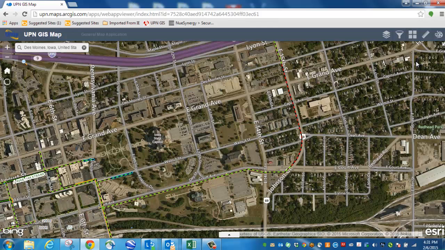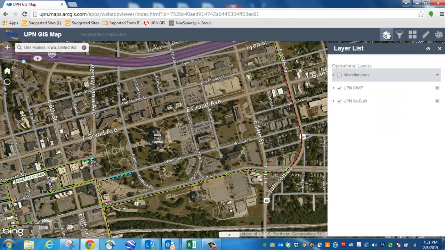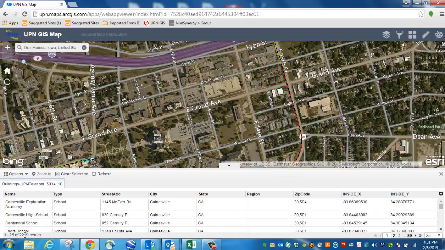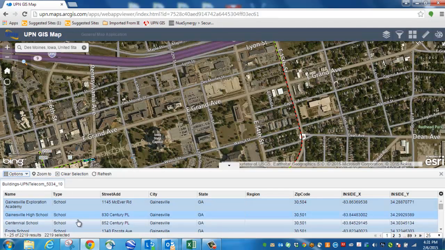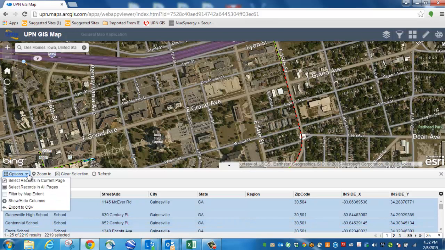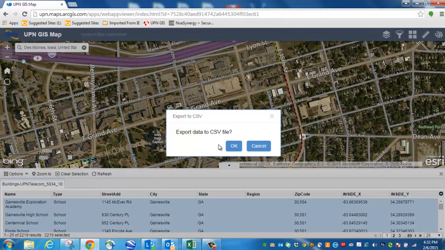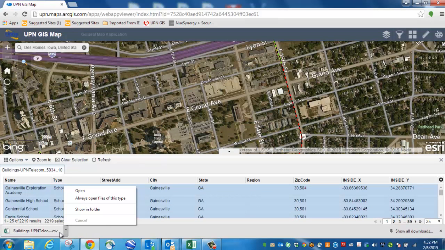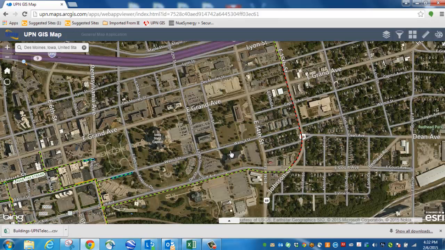A couple of other things functionality wise, you do have the ability to have the building list right here. The building list at this time is 2,219 records. If you needed to export this to a CSV, you can go to Options, select Records in all pages so that all 2,219 records are selected, and hit Export to CSV, and then you'll hit OK, and then it'll prompt you. It'll actually download it, and then you can open it from there. That's a CSV file list of the UPN on that building list.